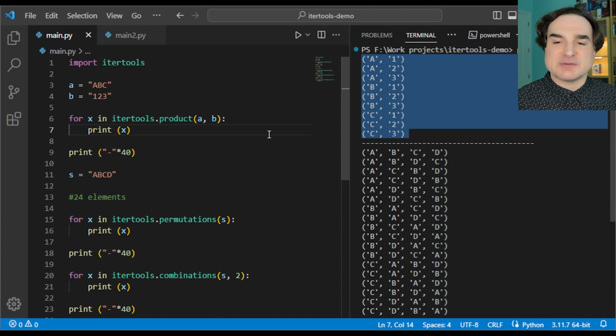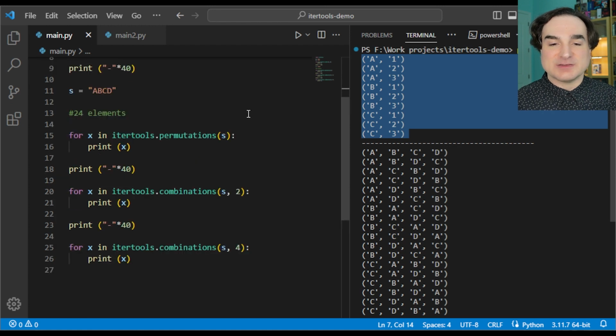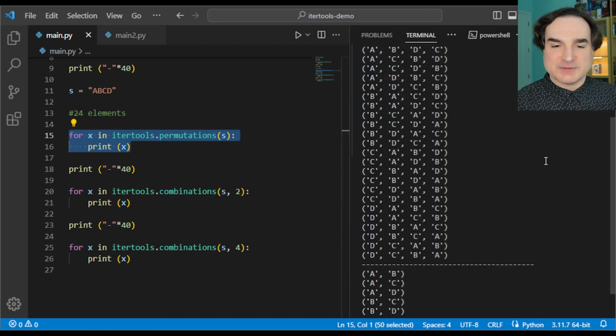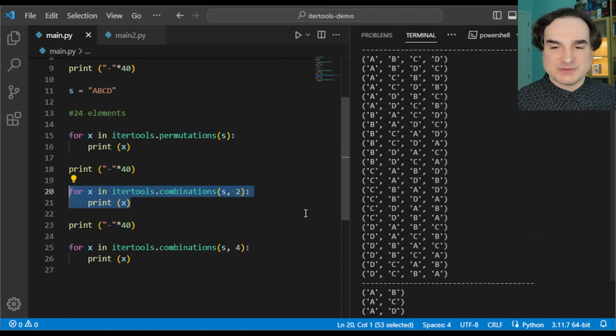Another common thing we sometimes need to do is get all the possible permutations or combinations of something. And likewise, we have itertools.permutations and itertools.combinations for those jobs. Permutations is about how many ways we can order a group of things. And combinations is about all the possible selections of some or all of the values.